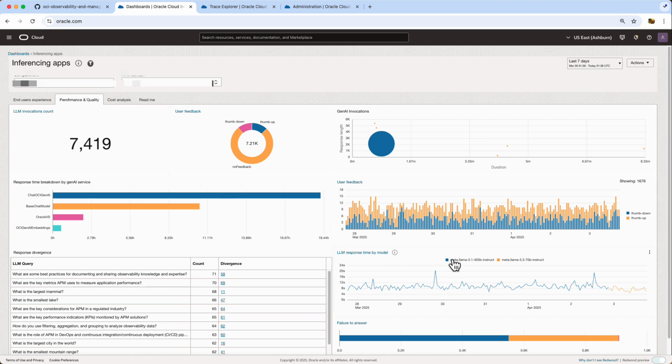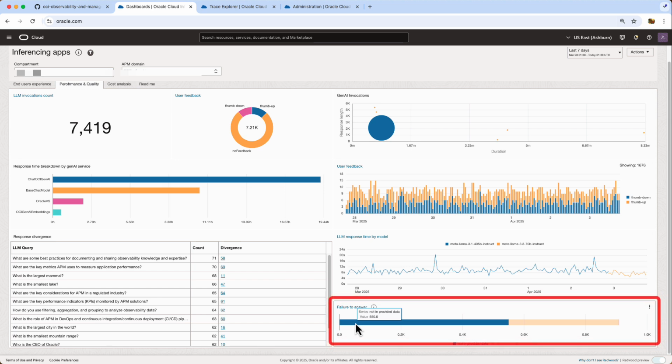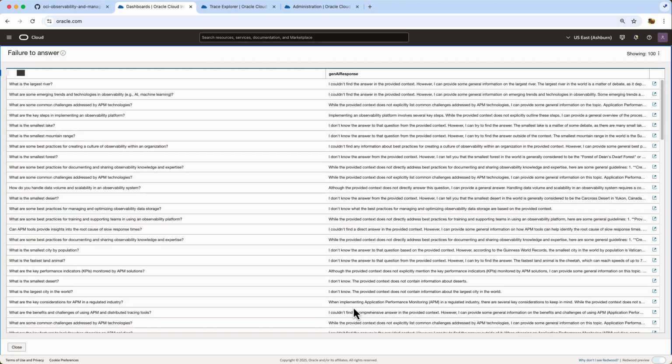Down here in the failed answers widget, it searches the Gen AI answers that are considered as failures and characterizes them by the types of answers. You can also see the actual answers and also drill down to traces to see the span details.